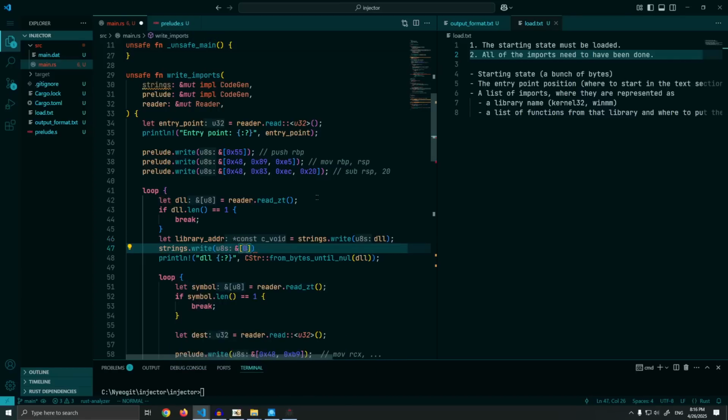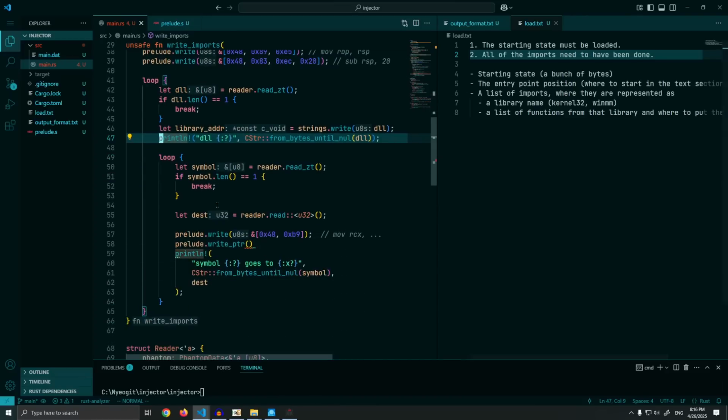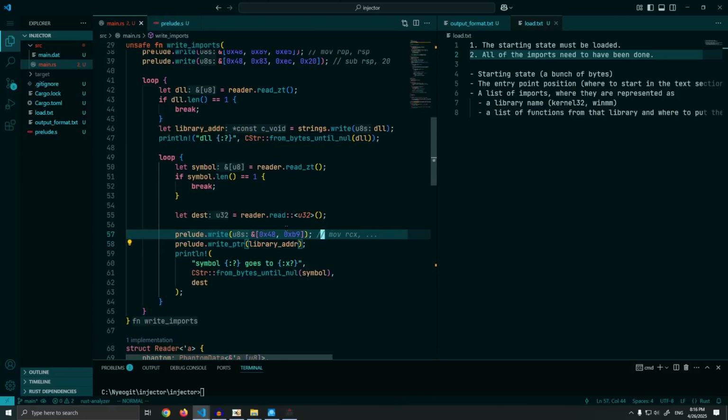Actually, I don't know if we need to write a separate null terminator here. Maybe I'm missing something. I thought that we were good on that. Yeah, I don't think we need to write a separate null terminator here. I'll try it without one, and if it breaks, then we'll put that in. I can't think of a reason why that would be needed. So beautiful. We have the library address here. We have the ability to write now a reference to the library address. We know that that's valid because of course it is.